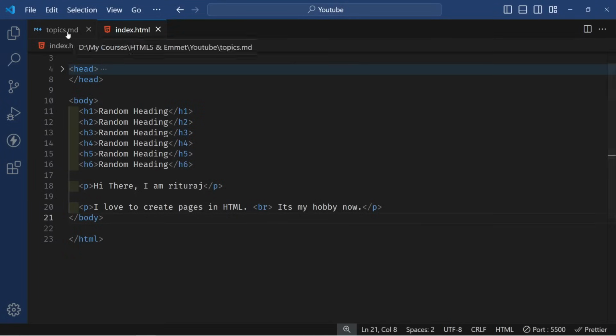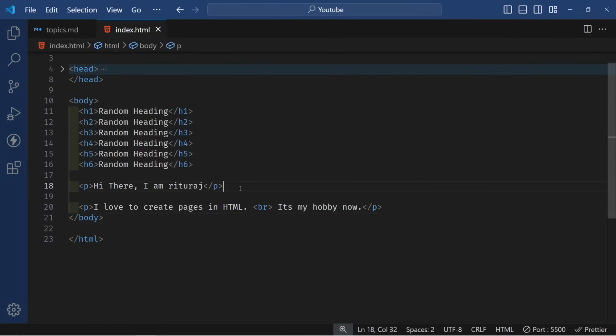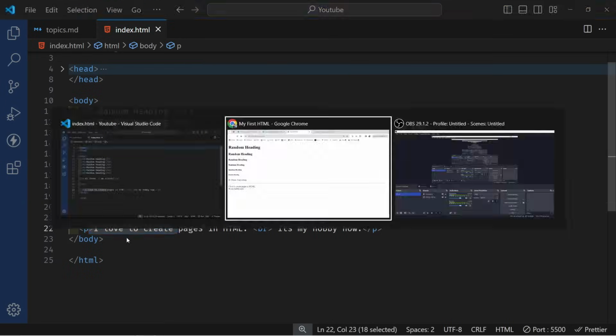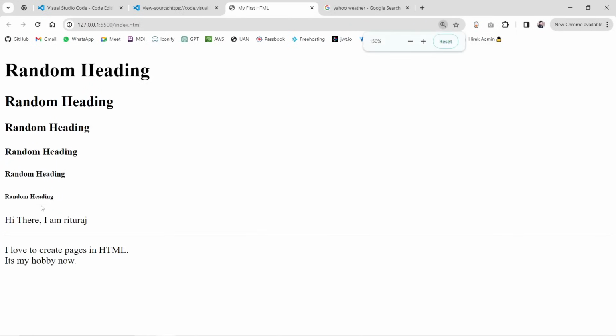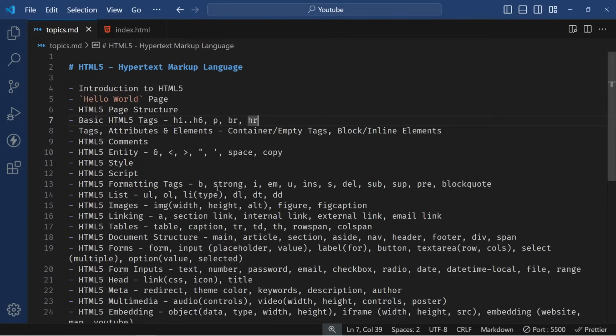Just like the br tag, we have one more tag which is hr. It is used to create a line. If I simply write hr and hit tab, the hr tag will be created. If I save this, there will be a line between this paragraph and this paragraph, which you can see here. This line separator is done through the hr tag. So till now we have covered the heading tags, paragraph tags, br and hr. br is used to break a line and hr is for horizontal rule.